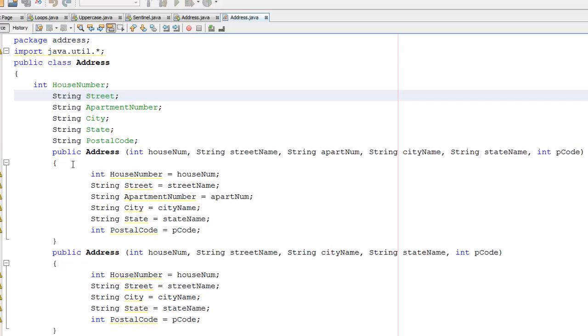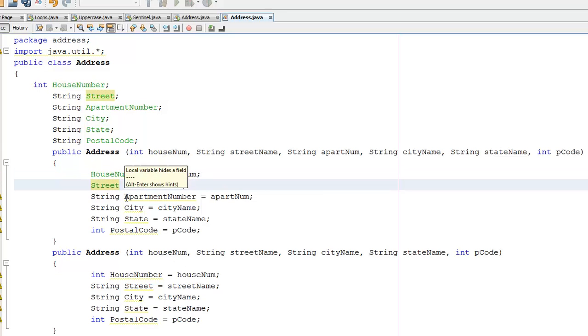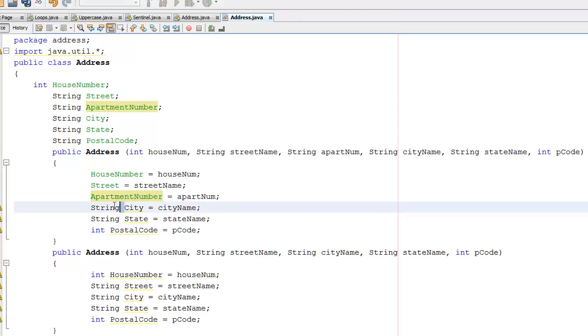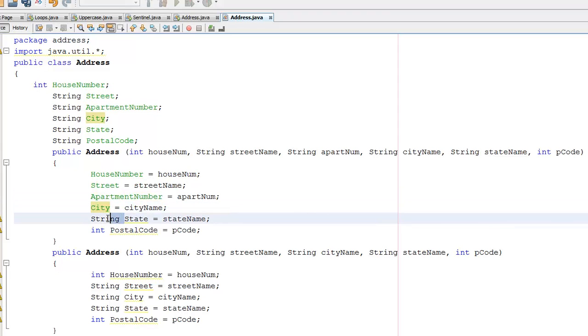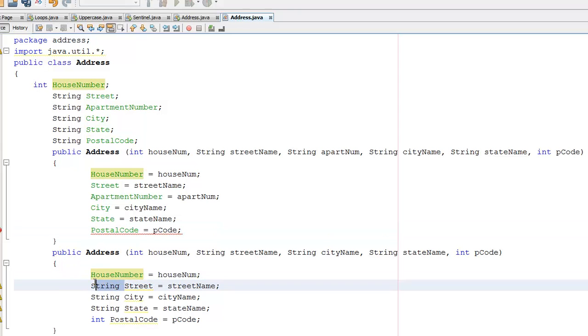Okay. Then we have our constructor, and as you started, this is great. The constructor contains all of the variables coming in, and they all have different names than the instance data. So like you have here, we have house number equals house num. Now the first thing we need to change is we don't want to redefine our instance data. So let's take out the data types here. Okay, so I'm going to take out all the data types, and that way the program does not recreate new variables. And you're going to want to do the same thing down here in the second one.